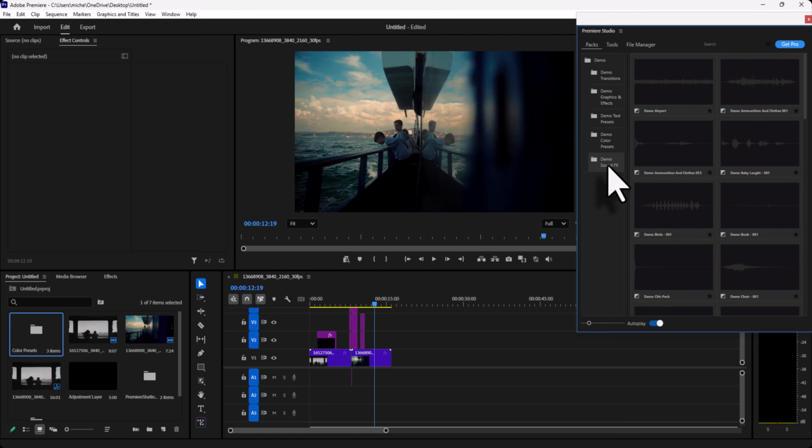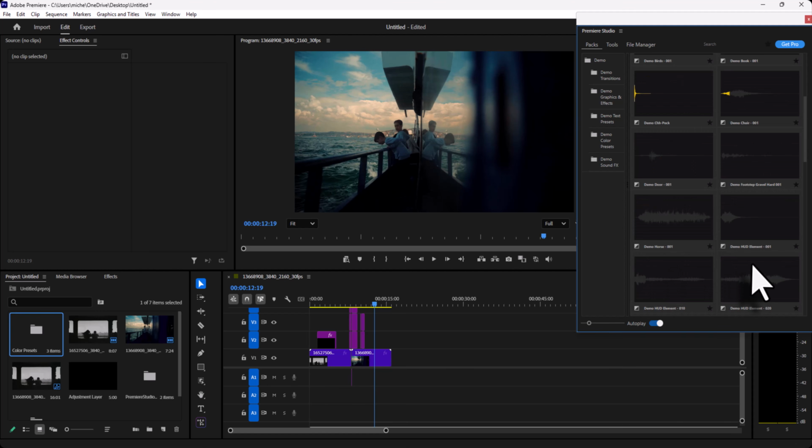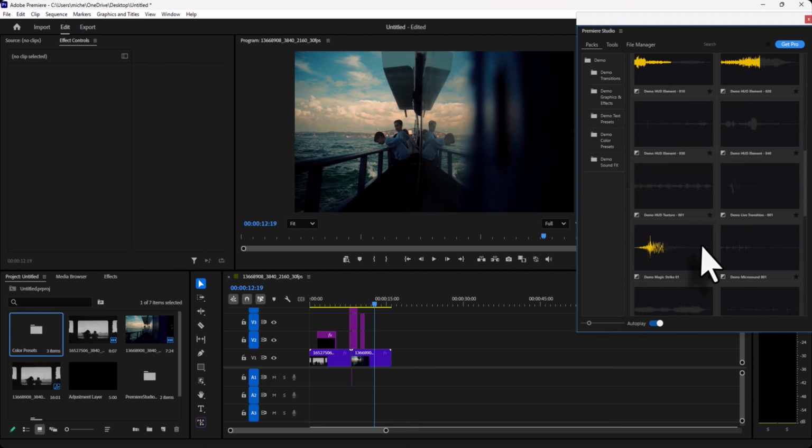Finally, for the sound effects. If you like a sound, you can easily add it directly to your timeline using the exact same steps.